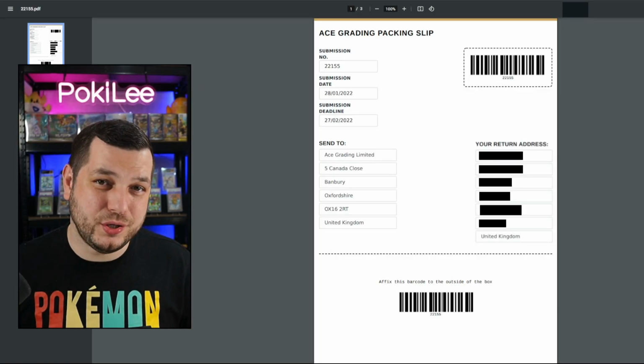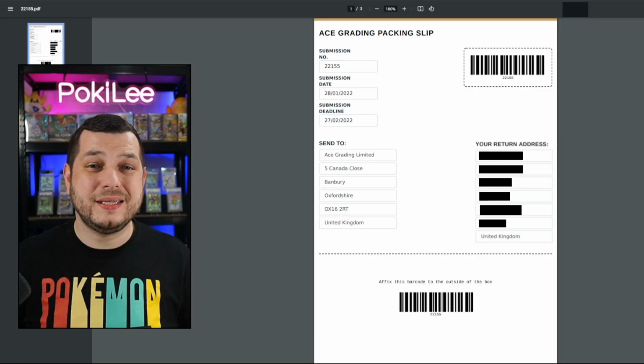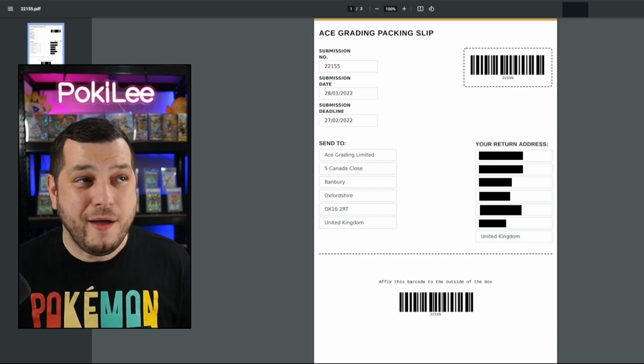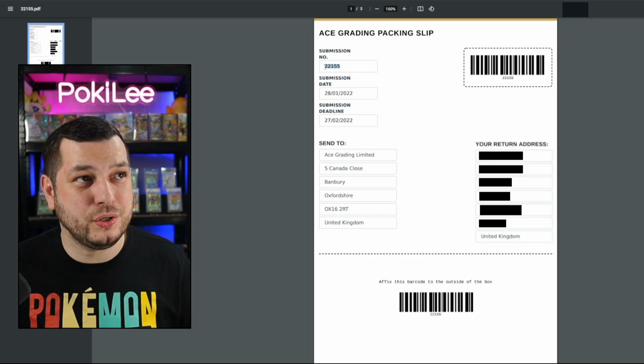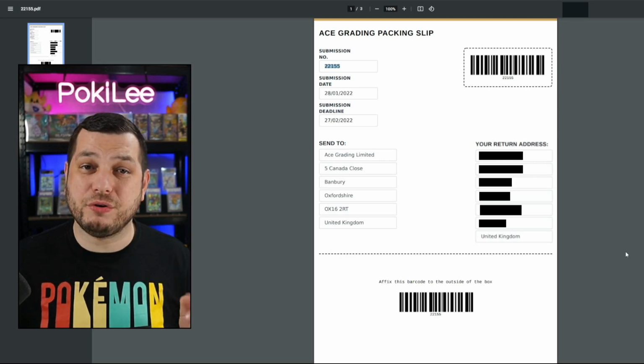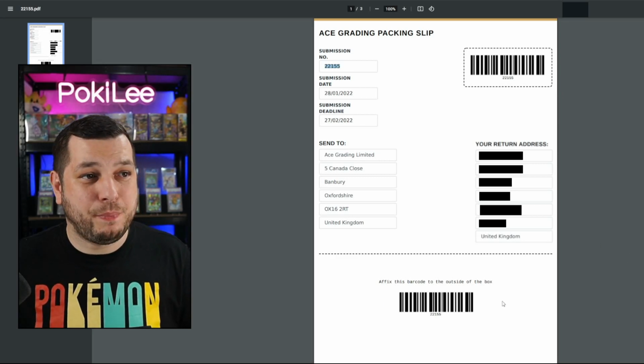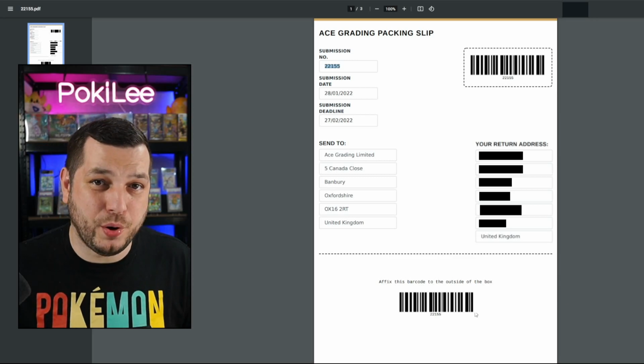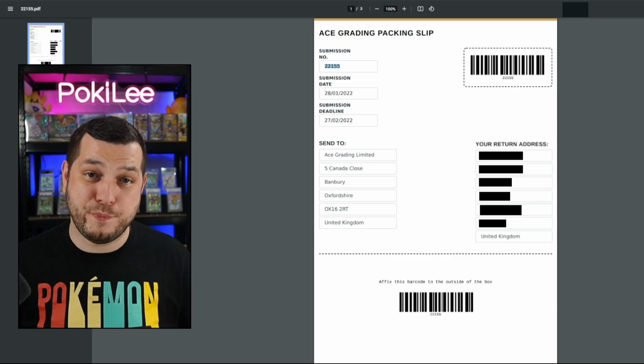You do need to make sure you do this part correctly or it can delay your return and cause issues. Firstly, you need to make sure the submission number matches the submission number on the website. Also that your return address is correct. The barcode below is also very important. I will explain what that's for when we've printed it off.